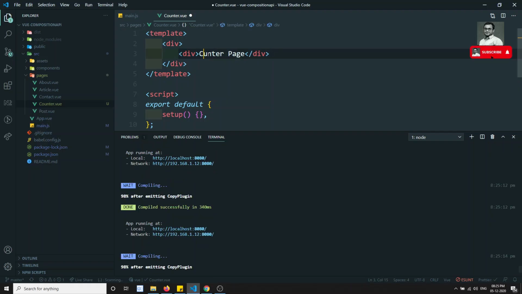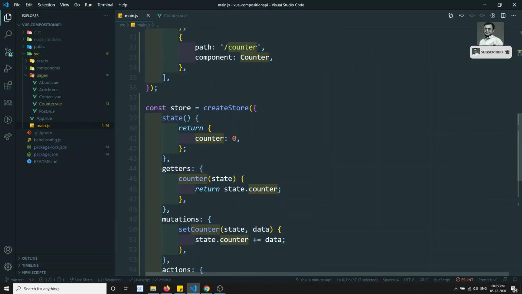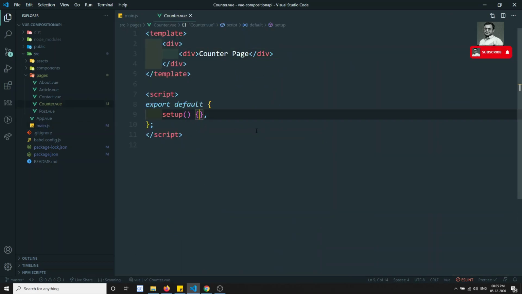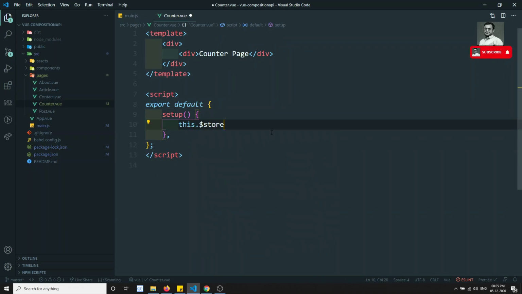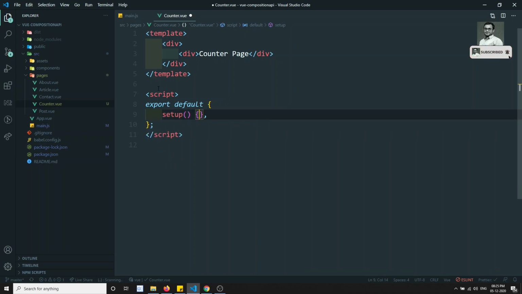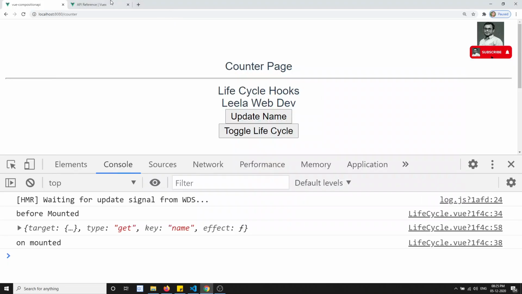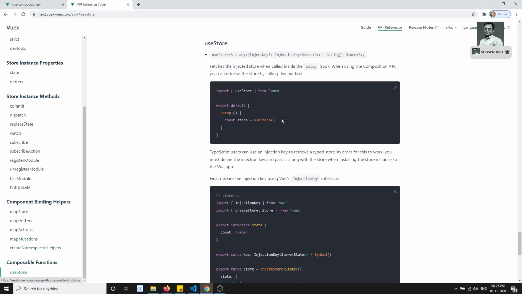Now we need to access the store, the one created with createStore. How can we access it? Previously we accessed it using this.$store, right? But now we cannot access it like this. In the composition API, the way to access it is that you need to import useStore. If you look in Vuex, you will be able to see the useStore concept.